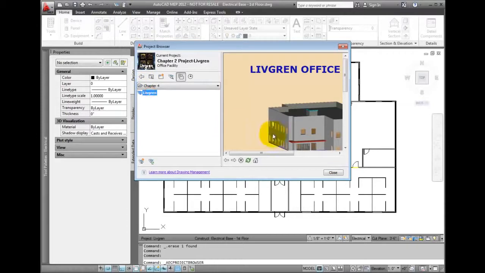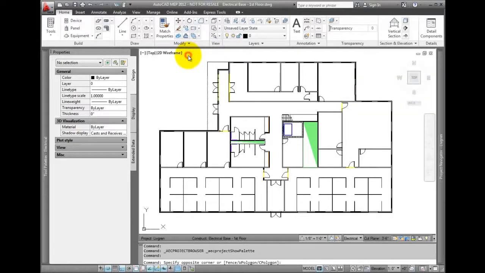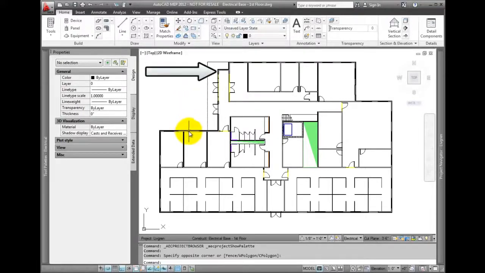Make sure you have the Live Green project for Chapter 4 open. From the Constructs tab, open the electrical base, first floor. When using Project Navigator, all physical objects are created in a construct, so this is the right file to be working in. The architectural plan is already loaded into this construct. We want to add a transformer and panels to the plan, and a generator to the outside of the building.